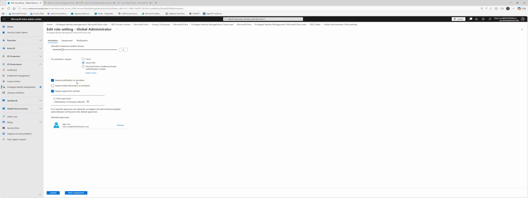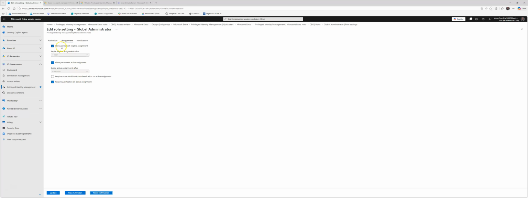It's going to require justification. So the person activating has to type in this is why they need the role for that period of time, and require approval to activate. So next we're going to do an assignment. And here's where we can allow permanent eligible assignments. Okay, so permanent eligible, remember I talked about that in this article.